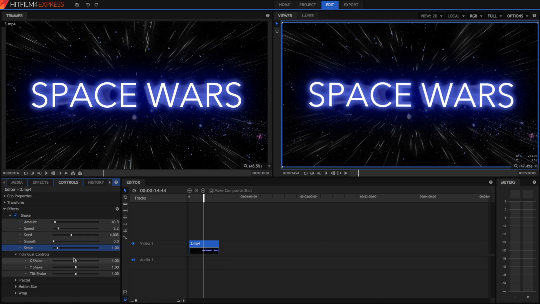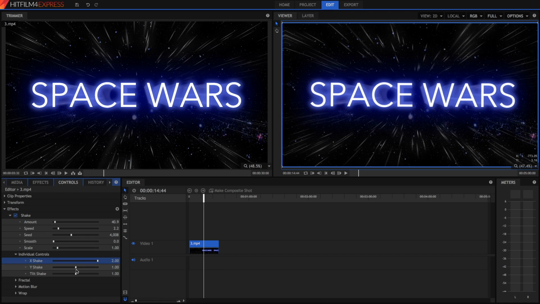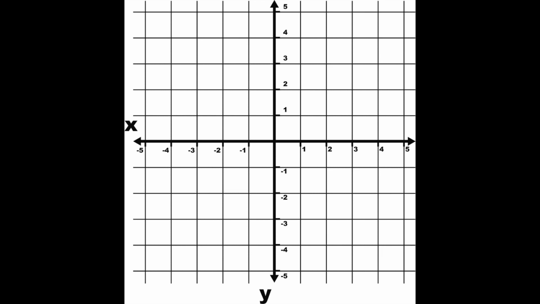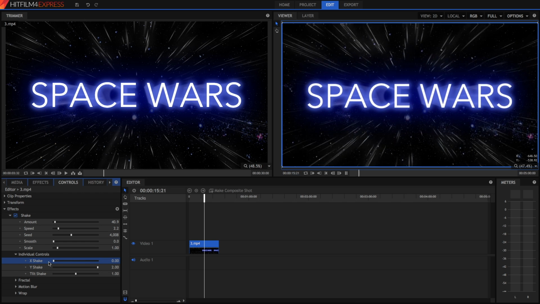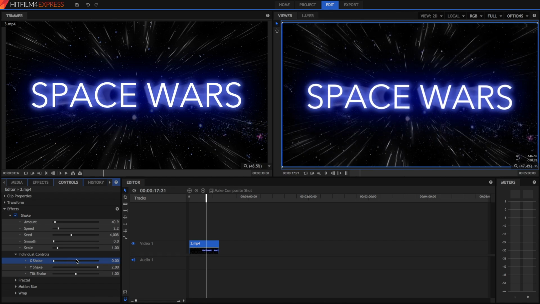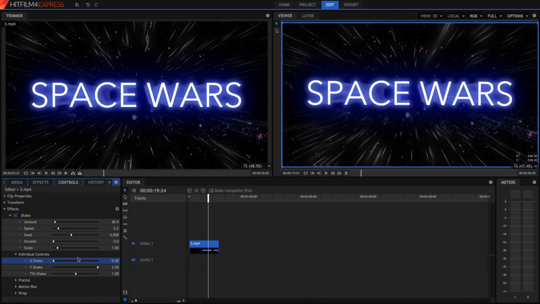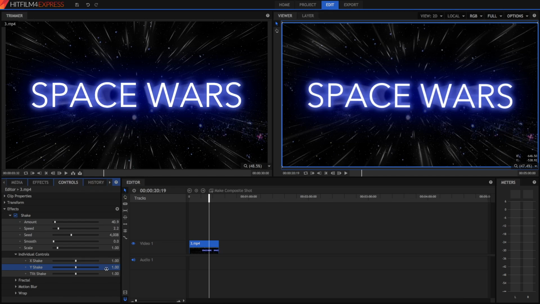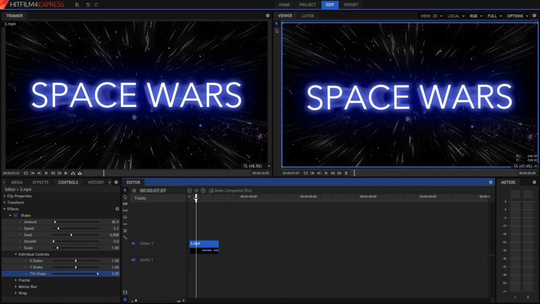If we go down to individual controls, we can control the amount of X shake and Y shake. For those of you that don't know, X is the horizontal plane and Y is the vertical plane. So you can control how much shake you want to be on each axis. For example, now we're only shaking it up and down on that vertical plane. You can also set the amount of tilt shake, or pretty much rotational shake, in your shot.